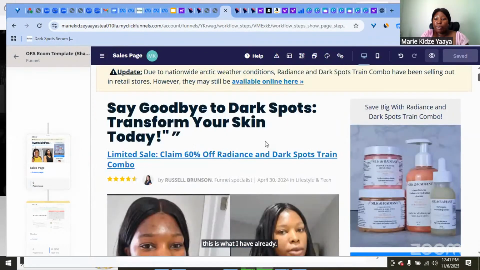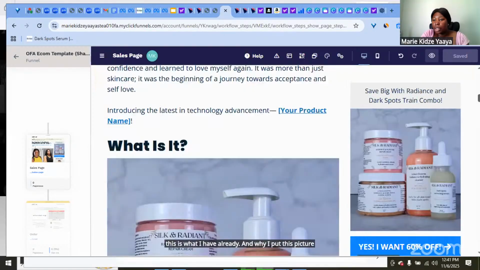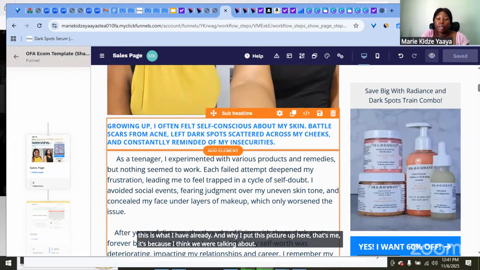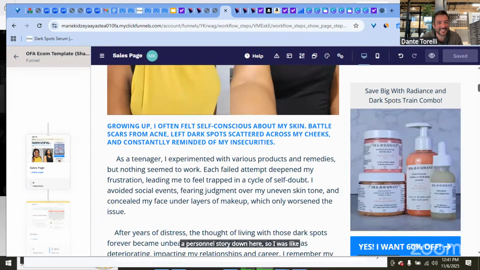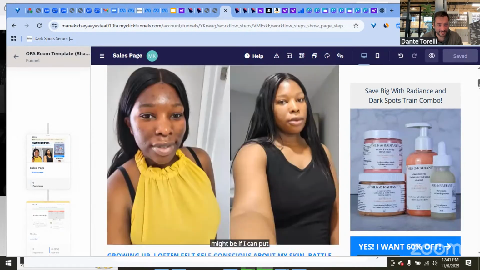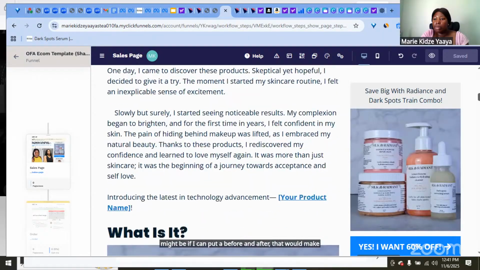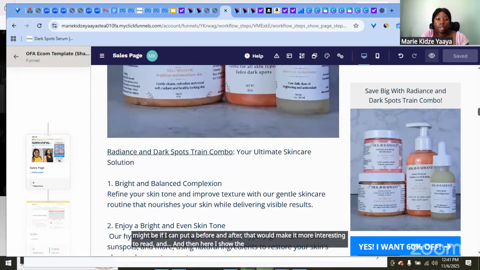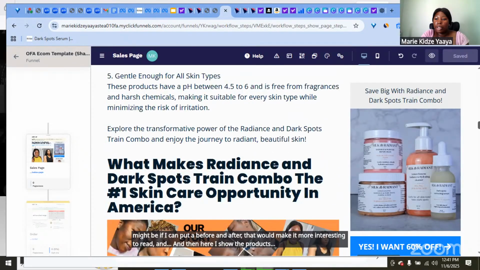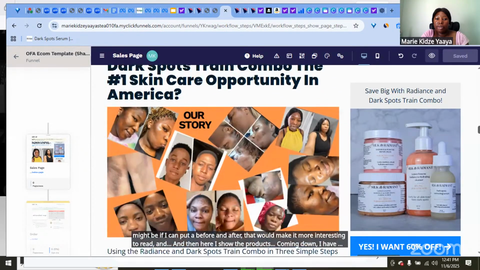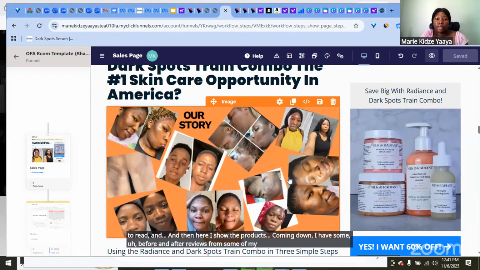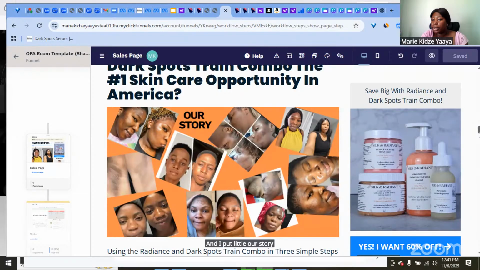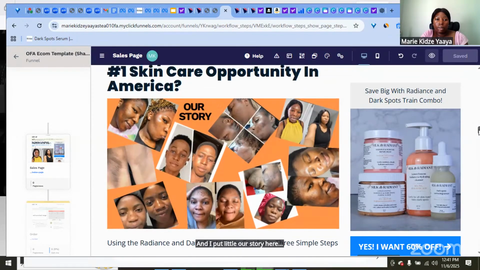And why I put this picture up here, that's me, it's because I think we were talking about a personal story down here. So I was like, okay, maybe if I can put a before and after, that would make it more interesting to read. And then here I show the products coming down. I have some before and after reviews from some of my customers. And I put a little our story here. Keep going. Okay.